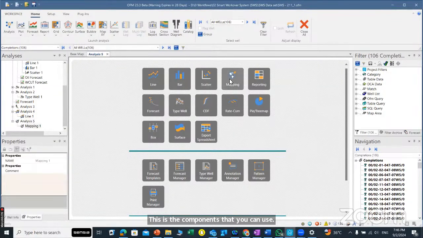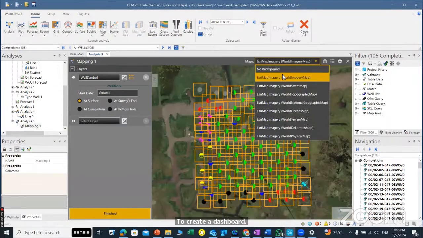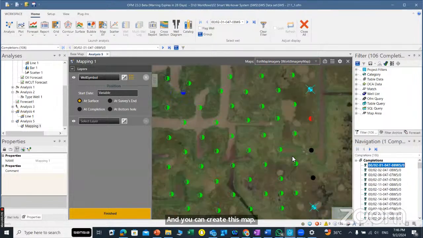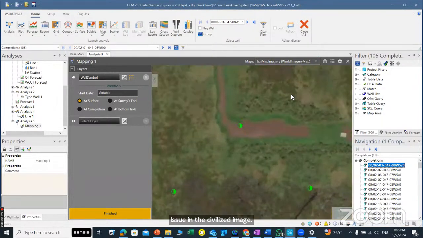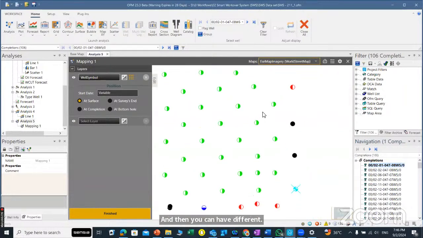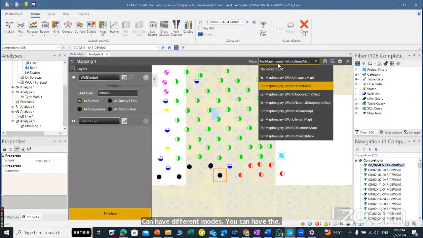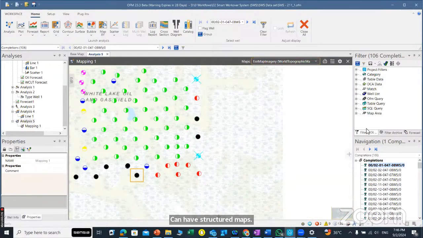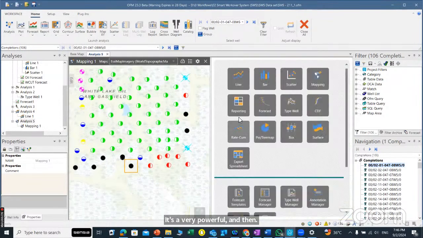So you can click here and you can create a base map. It's showing the satellite image, and then you can see your wells here. And then you can have different maps. You can have the streets. You can have the structure maps. It's very powerful. And then you can add different components to the dashboard. So in this dashboard here, I can add all the different components in one dashboard.